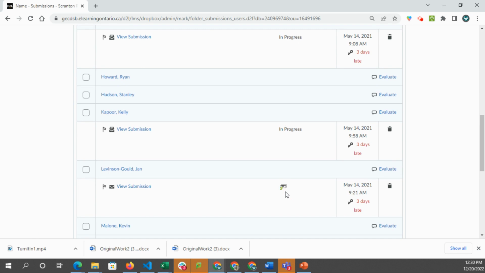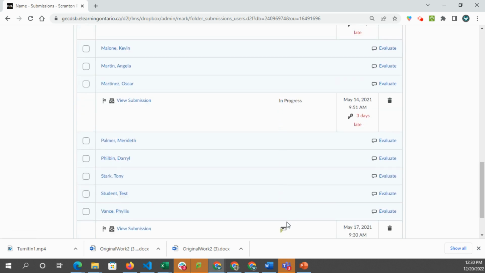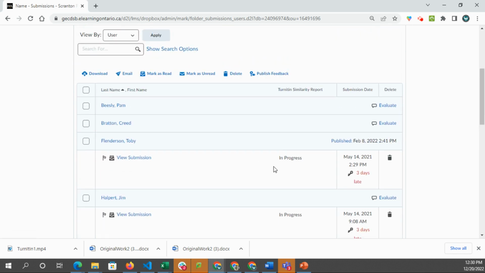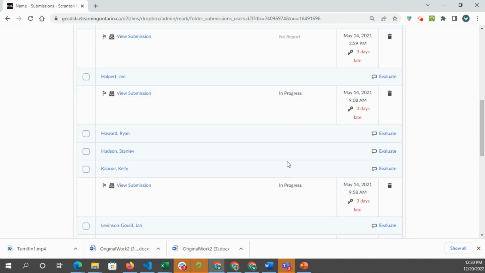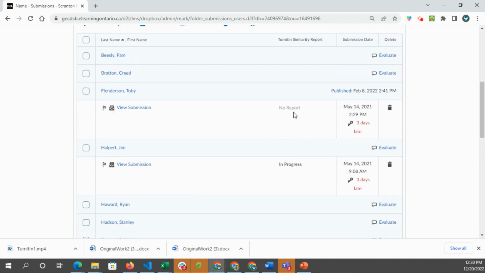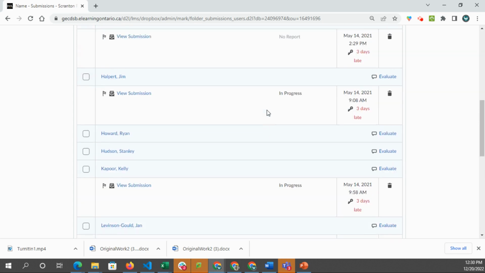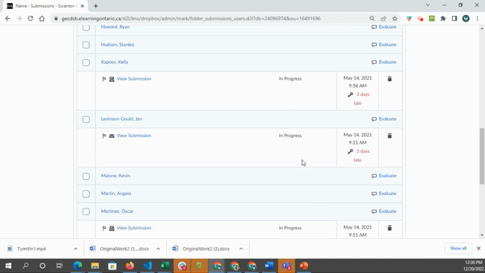So any files that you want submitted to Turnitin, you just go through, click on all of them, and it says in progress, and then it doesn't usually take very long, and you'll start to see some reports here. Now, it says no report probably because the submission's too short, but that's okay. Normally, if it's an assignment that is long enough, which isn't that long, you will get to see all of the reports here.